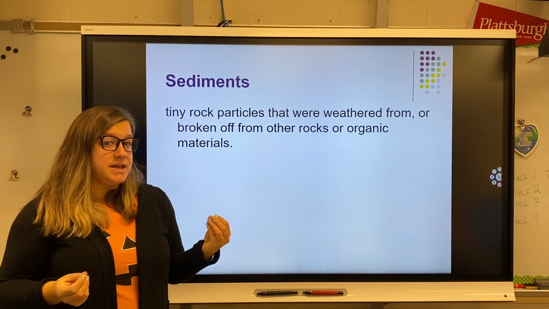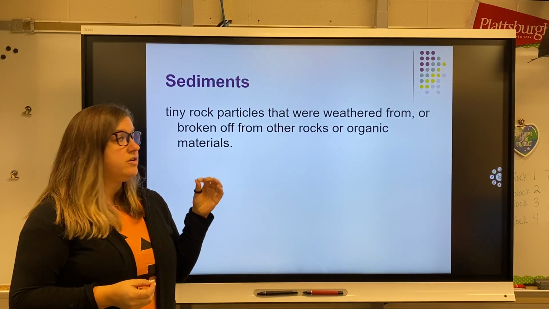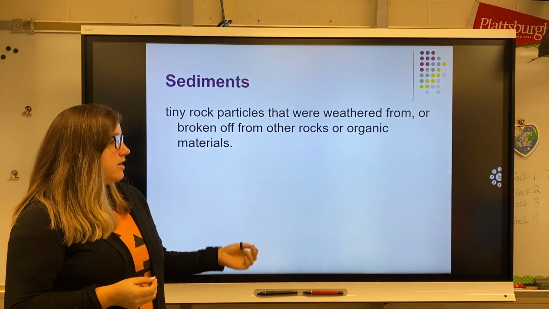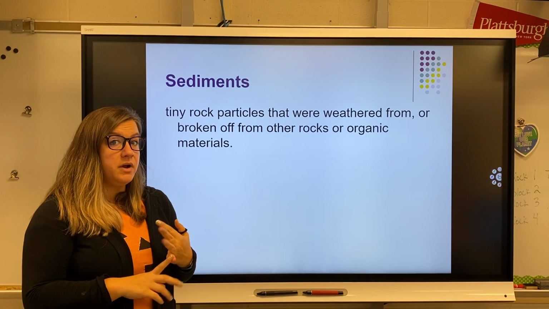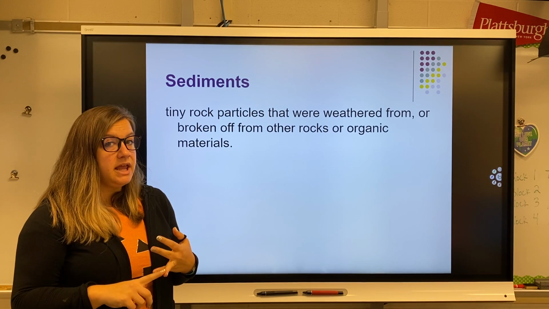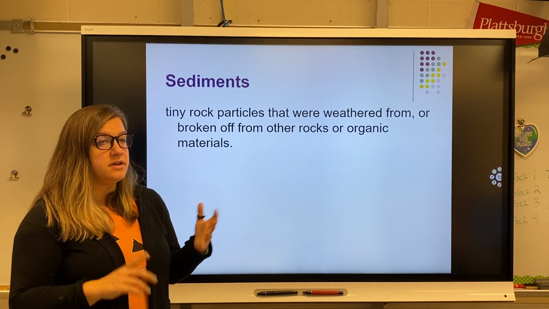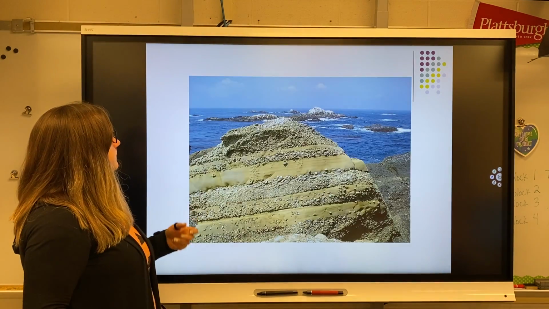So sediments, this is the definition of it, are tiny rock particles that are weathered away from or broken off from other rocks. It can either be rocks or it can also be organic material. It can be plants, animals, dinosaurs, it could be anything, fish, it could have been shells, stuff like that, okay?